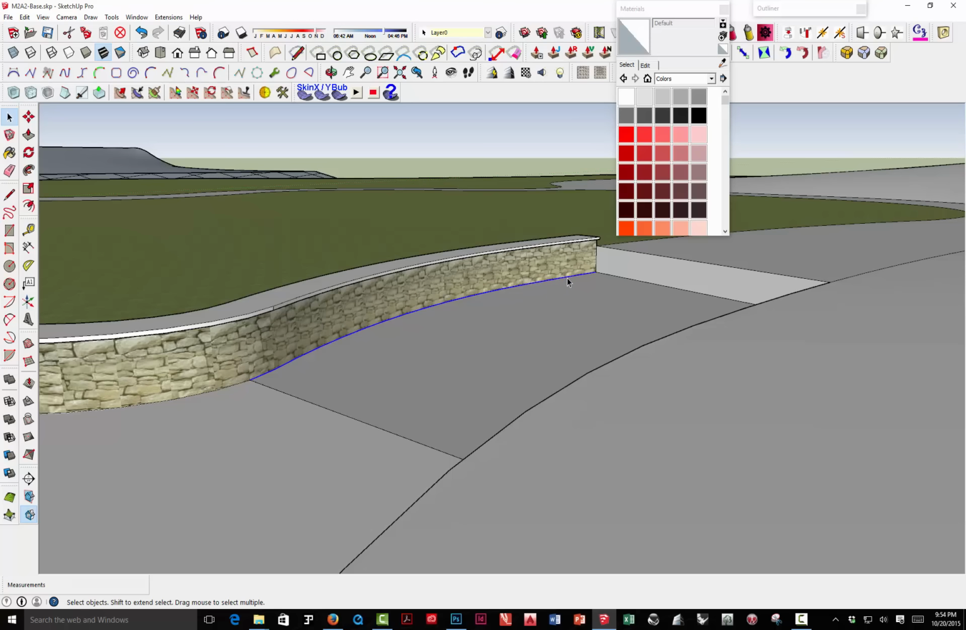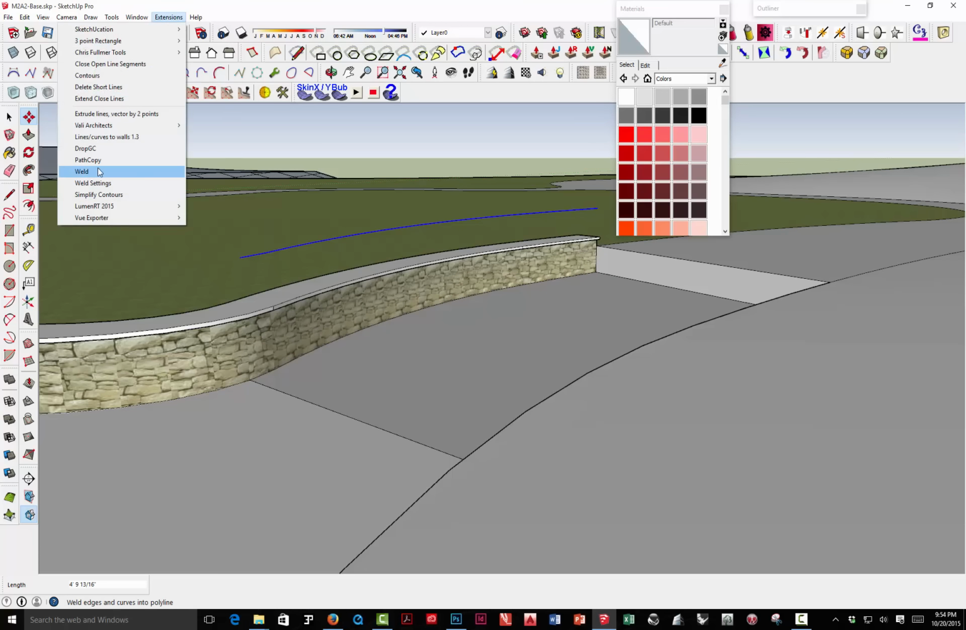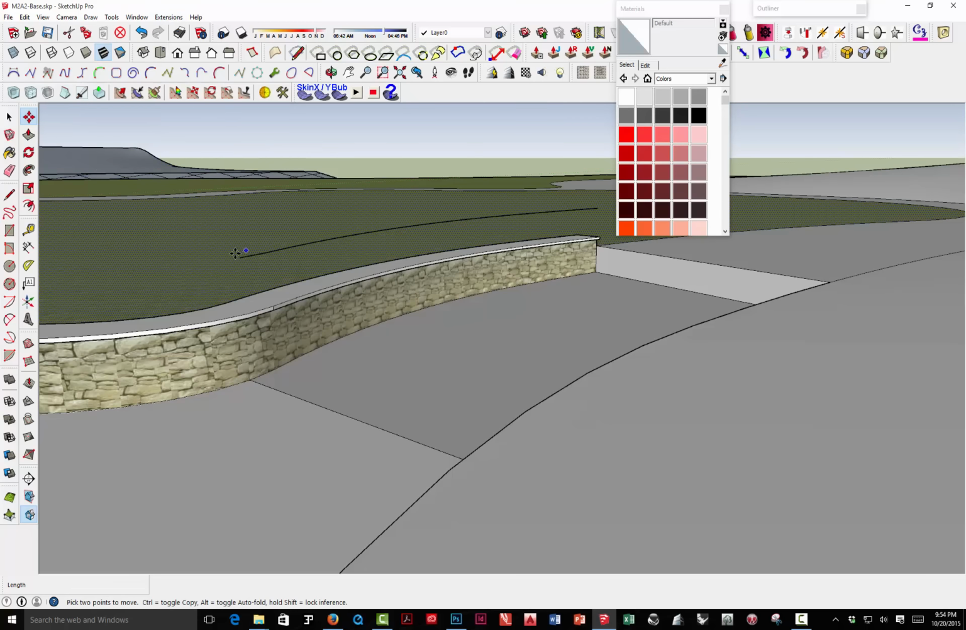If you have one line, click it. If you have more than one line, then select all those. Use the move tool. If you have more than one, control click, move it vertical, go to extensions, weld it. Okay, and then go down here, make sure you hit escape a couple times and then get the end point. Move that down to there.